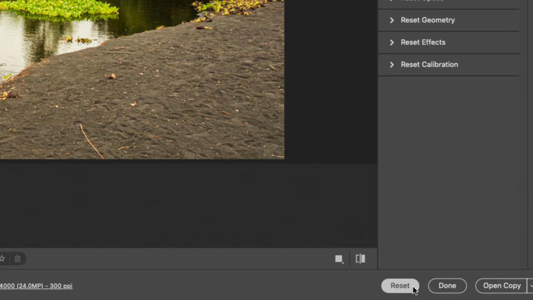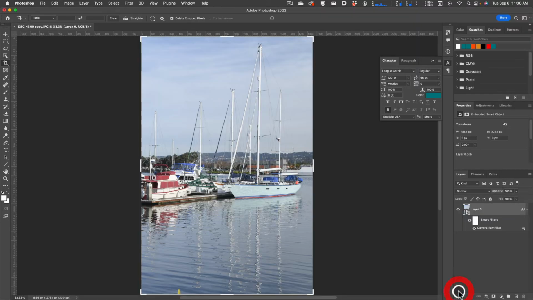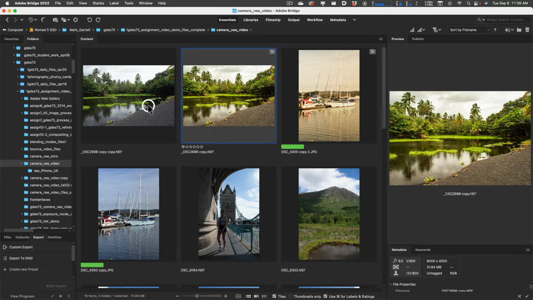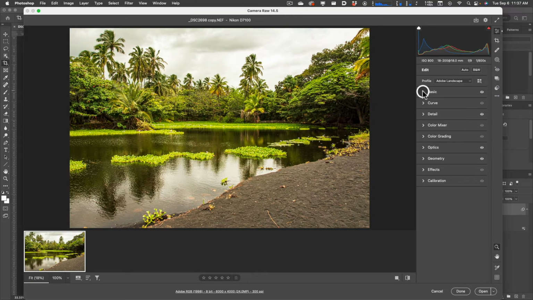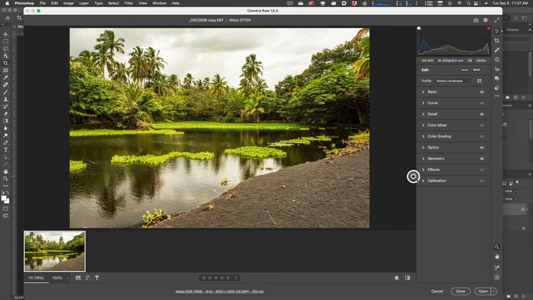But if I hold down Option or Alt and I click on Reset, it will go back to where we started. So if I click Done, I need to show you that. Oh, we got Photoshop. Let's hide Photoshop. I click Done. There's the original. I mean, that was what it looked like. Here's what it looks like now. This little icon means that it has some settings on it from Camera Raw. I guess that's the Camera Raw icon for that, right? If I double click it, it'll open, and those settings are still in there.